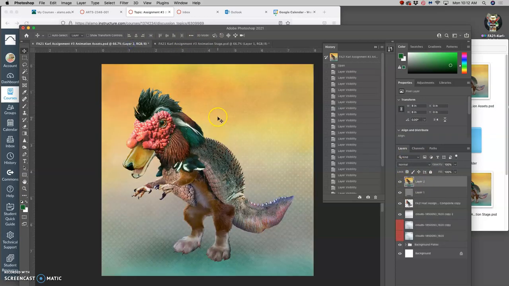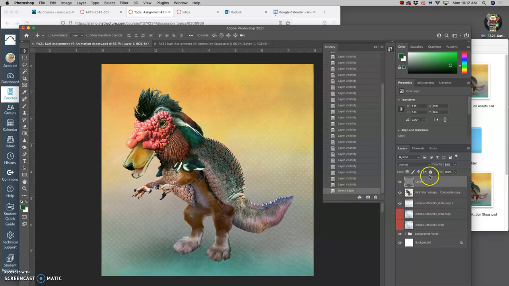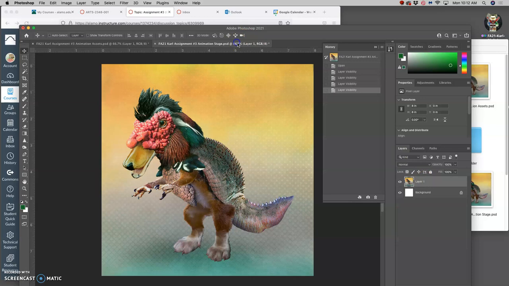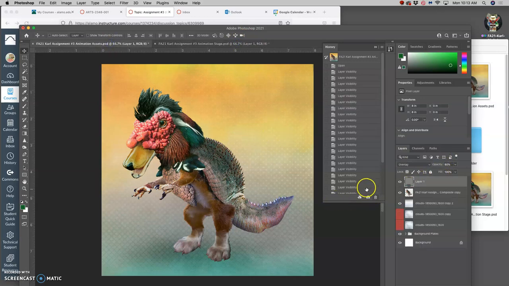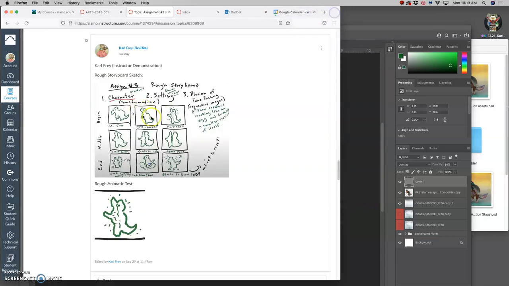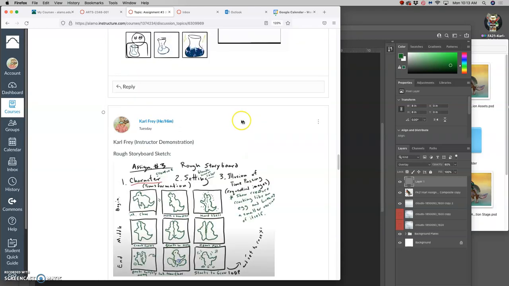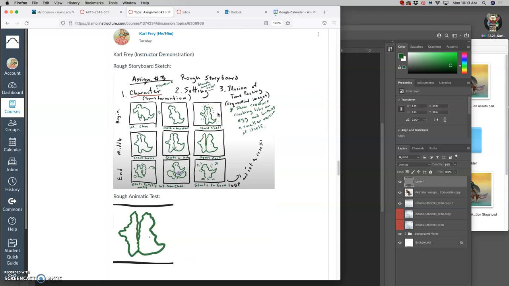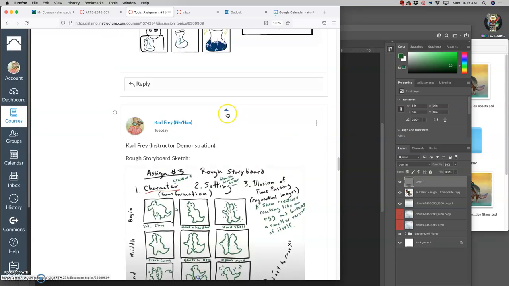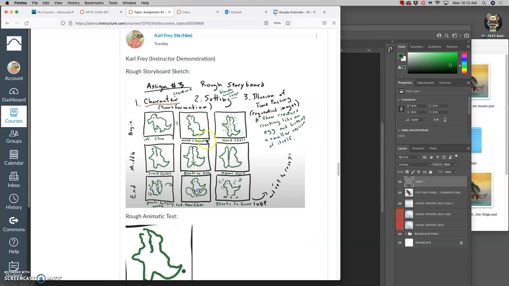So I have both of them open. This is where you have to really understand your organization. Now I'm going to delete the file I just merged in my assets because I already moved it over to my stage. And now I can start creating my next frame, my next animation frame. So if I look at my sketch, my plan here for telling the story, and that's what we're doing today, just roughing out the animation.